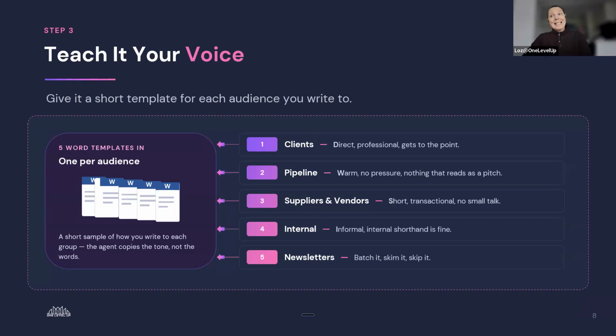The third step is basically teaching it your voice. If we decide that this is the right format for the right folders, then there are definitely different tones that you use depending on who you're replying to. Your client is probably going to be more direct and professional. For the pipeline, it's a little bit more warm and no pressure. For the suppliers, it's more transactional, no small talk. For internal, it's a little bit more informal. And in the newsletter, there's probably no response anyway. As you can see, you would have a template for each of these different folders, and then you feed this into AI so it knows what tone to apply when it drafts the email.